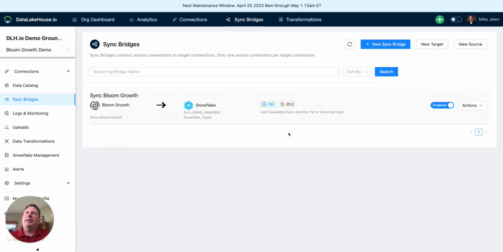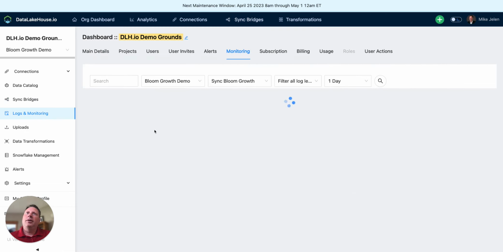And now that we can see we have the sync bridge, let's go ahead and kick that sync bridge off to start replicating the data. So I'm going to run this sync bridge right now. As we can see that it's running, we can go and check the progress under logs and monitoring to be able to see how things are coming along.